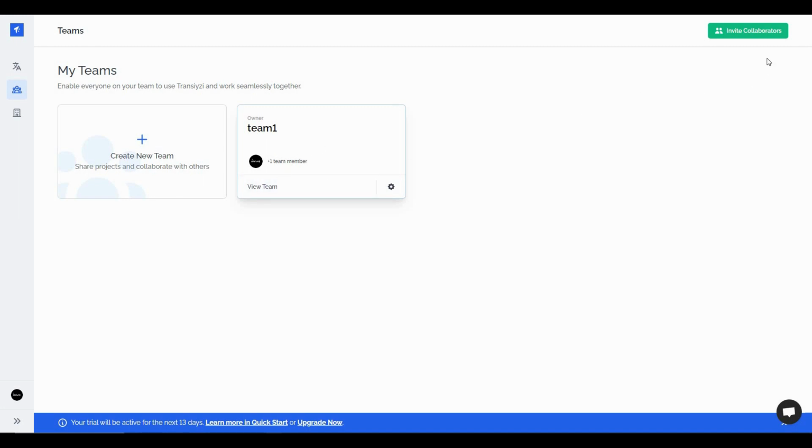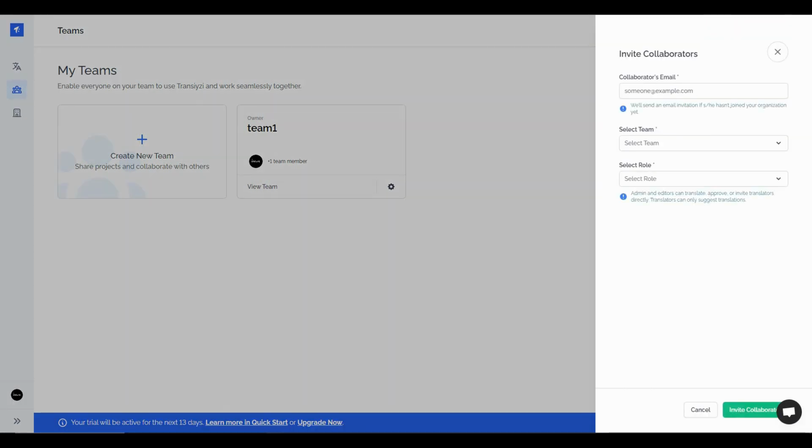To add more members, you have to click on invite collaborators, and then you have to give the email of your team member, select the team that you want him to assign to, and then you have to select the role. So he could be an admin, which is the highest permission. He could be a translator, which means he will help you with the translation process. He can also be an editor, which is a proofreader. So once all of these settings are done, you have to click on invite collaborator, and then you can send an invitation to your team member.